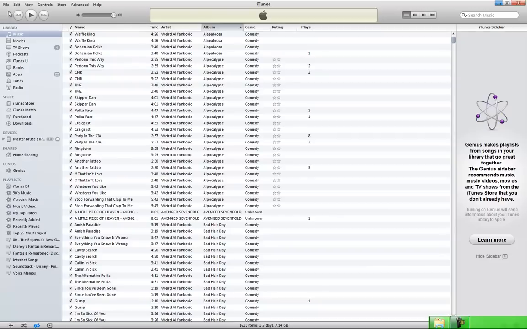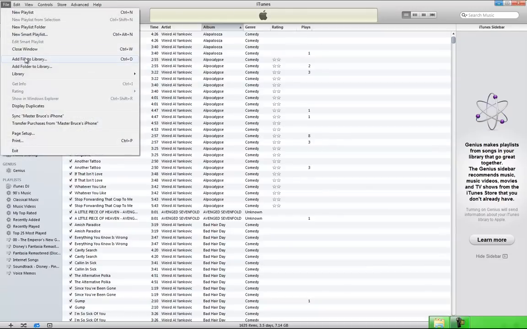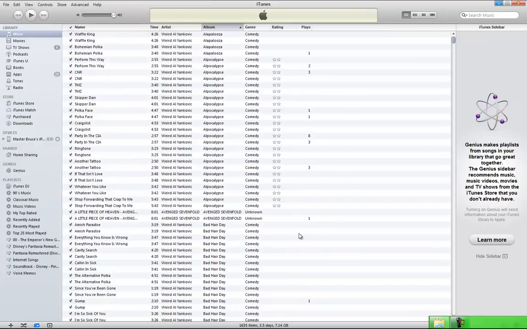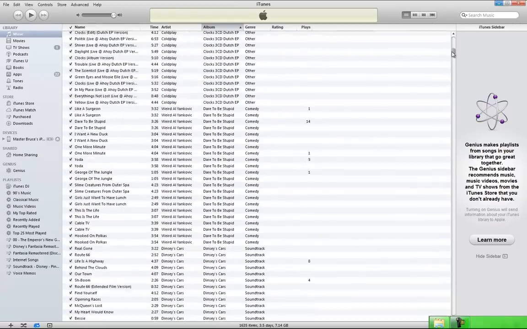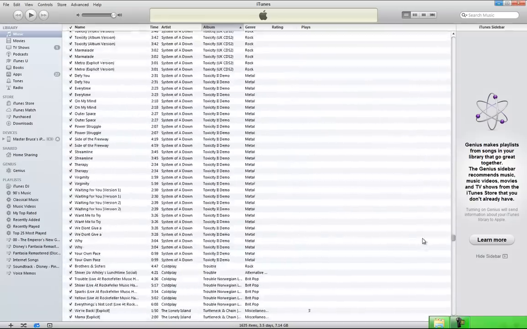Or they would do the thing where they go File, Add file to library or Add folder to library, click on it, add it, and it would do the same thing. It would just do nothing. It wouldn't come up with an error message or anything like that. And then they figure, oh, it's got to be on there, but then they look for it and they can't find it. I couldn't find it.